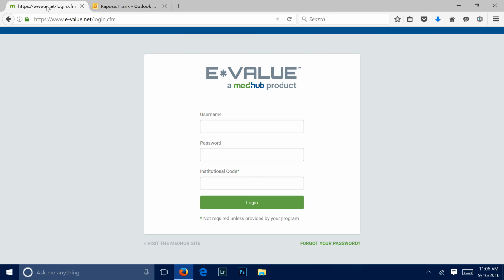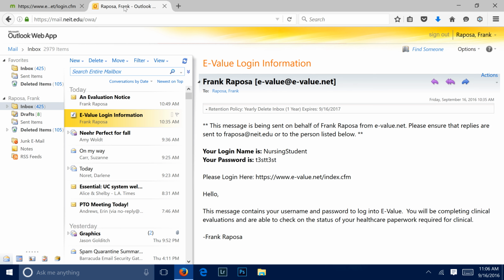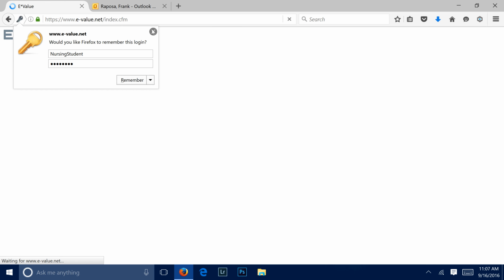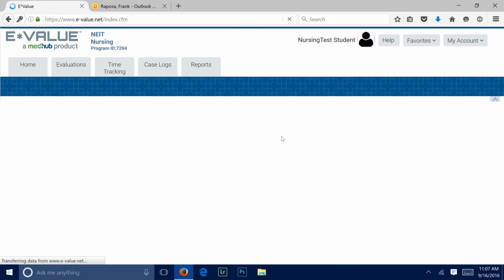So it's www.e-value.net. This is the screen that comes up. So I am going to type in my username, which is nursing student. And the password is T3ST3ST. There's no institutional code, so then you just click login, and it's going to take you right to the home screen.